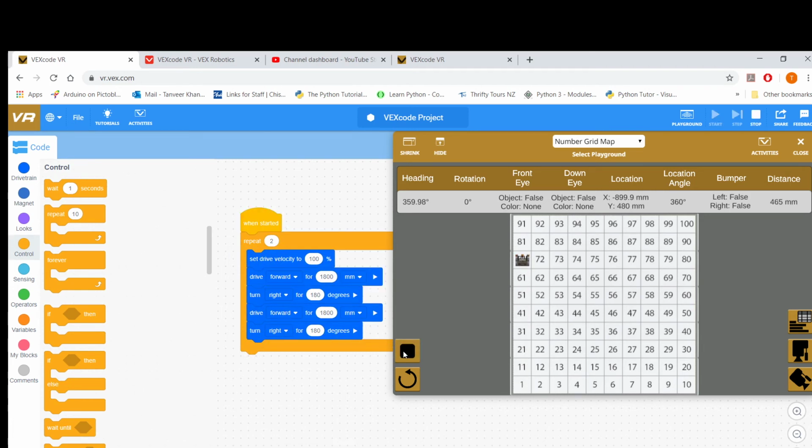All right, there you go. 21, turn 180, come back in, turns 180 degrees, goes back up, turns 180, and comes back and turns back and stop. Okay, so that's basically using repeat loop and also adjusting the drive velocity, which is the speed of the robot.